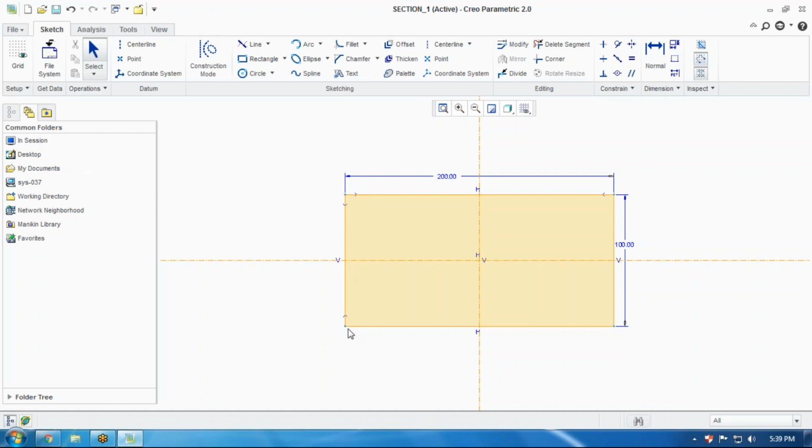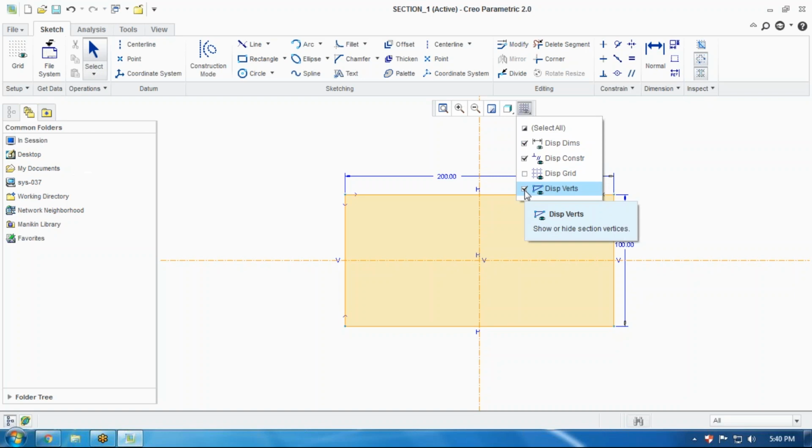Whenever you are watching this object, at each vertex of this rectangle, you will see a blue point. That blue point comes because of display vertex. If I turn it off, then the vertex will not be visible.